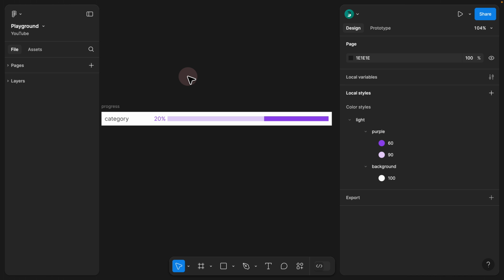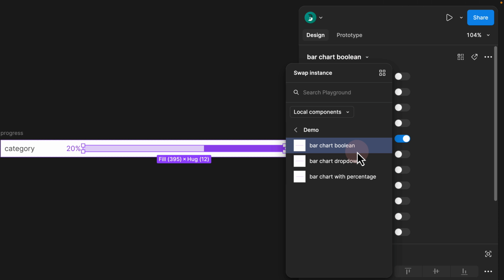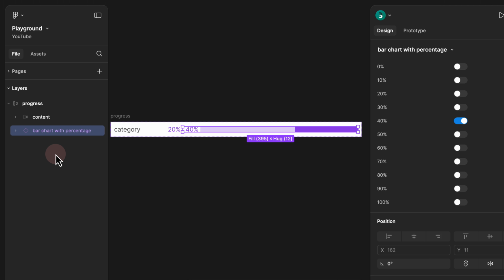Step 39. So if I go to my progress bar, instead of actually having it like that, I can select my bar chart Boolean and I can now click on the drop down, and then here Figma tells me the options that I have: the Boolean component, the drop down component, and percentage. I'll select the percentage, and if I take a look at my layer panel here, we see that we are using the bar chart with percentage value. That means I no longer need to use this content.